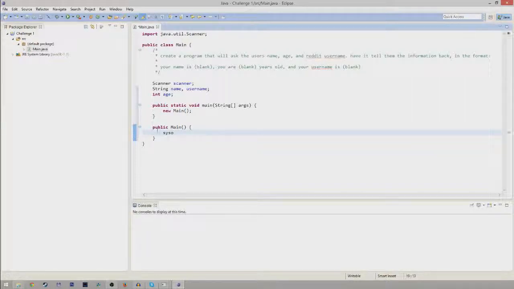So syso is short for sysout, right? If you do sysout or syso, it works, and then just control space, and it'll automatically print out your entire print line statement. So we are going to print out a question to pose to the user.